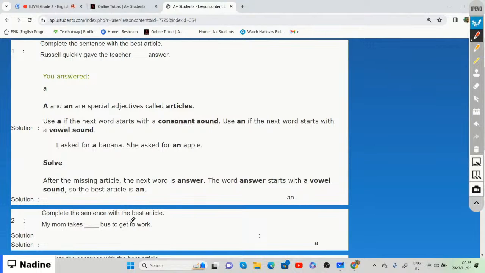And then we have an. And we said if the next word starts with a vowel sound, we need to use an. An example is: I asked for a banana, and she asked for an apple.